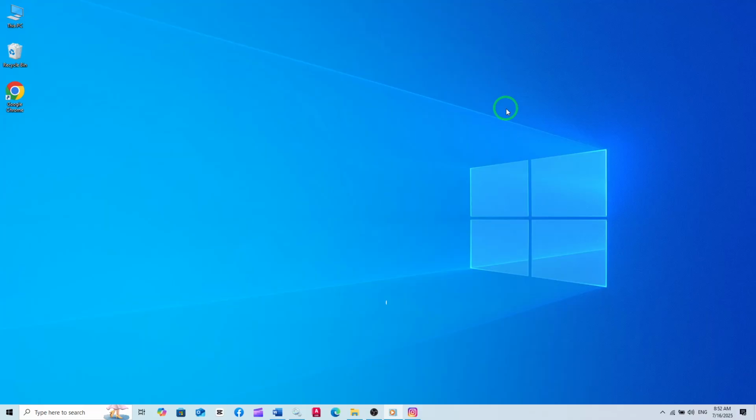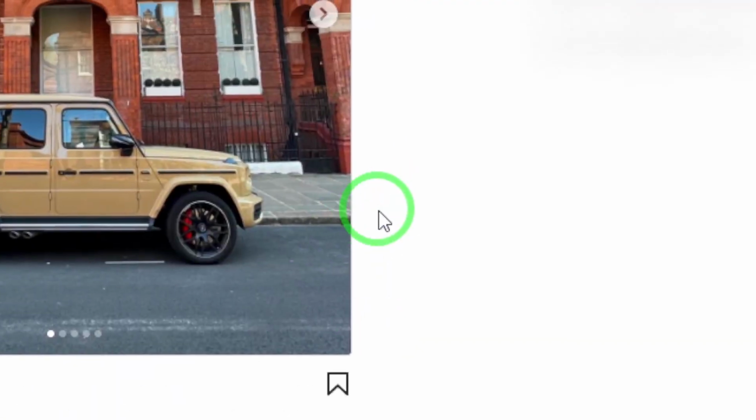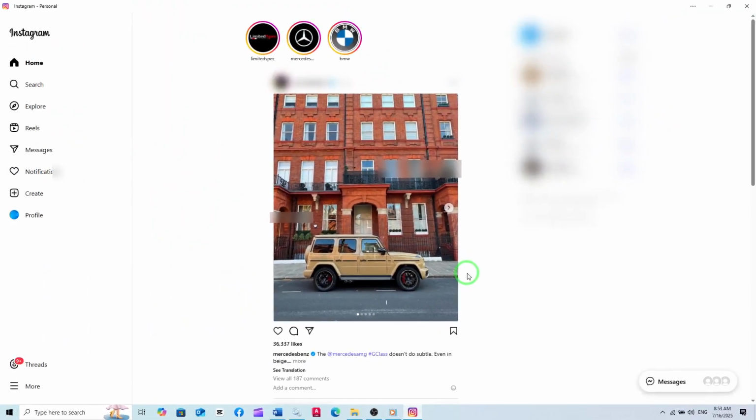Let's get started. First, open the Instagram app on your PC. You'll see the familiar layout, but with some new features thanks to the recent update. Take a look at the left side of your screen. Here, you'll notice a vertical menu.